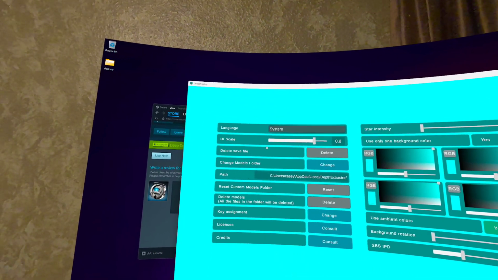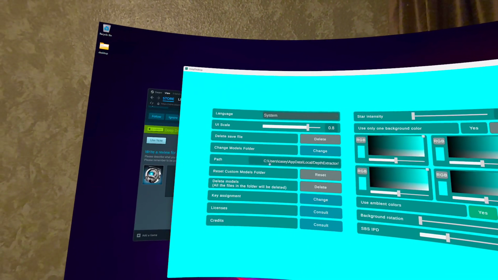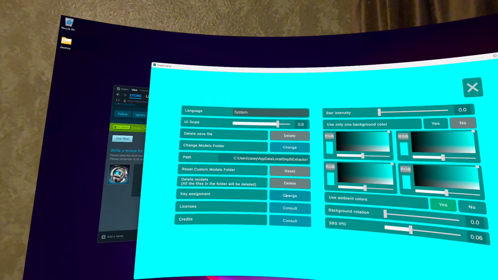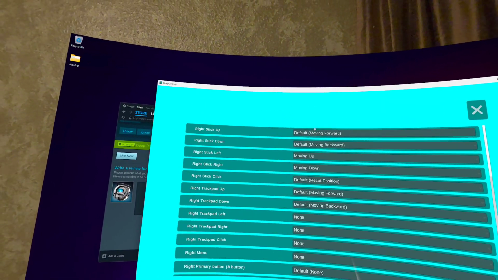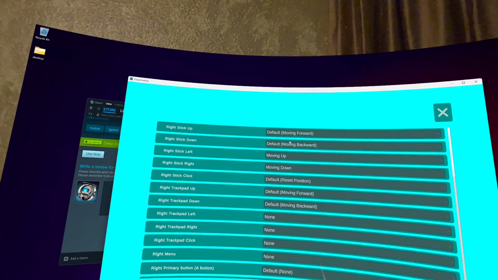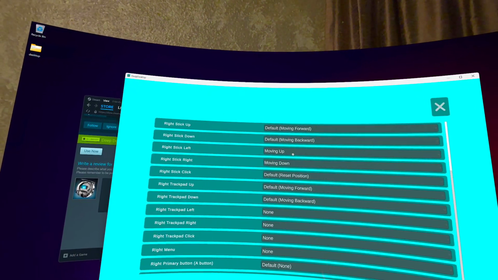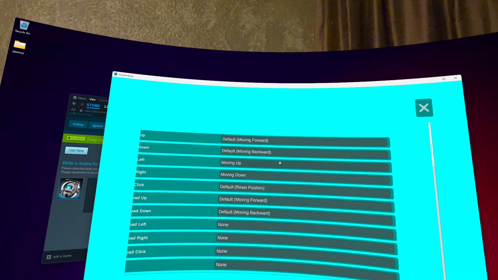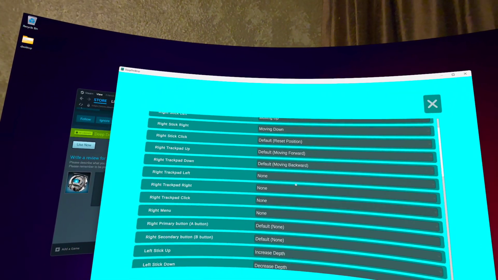I'm not sure here. Let's see what else. I don't really change anything on here except for the key assignments. So right stick up, this is the moving forward, moving up and down. This is those weird controls to shift stuff. And it's hard to set these in VR.